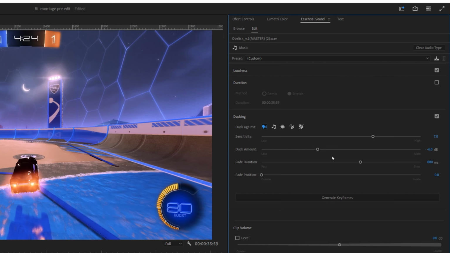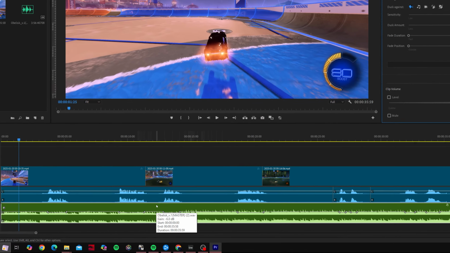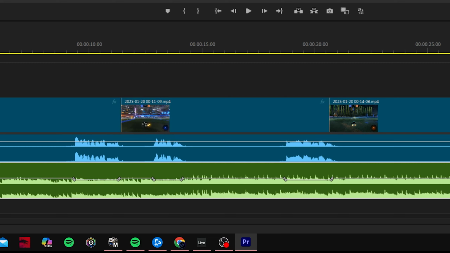The fade duration is when the effect stops, so we want that to be as fast as possible. 800 milliseconds is not fast at all, so we want to take that down to 50. Let's generate the keyframes to lock these settings in. You can see that this effect is working. If you look at the music track, you can see that the volume is being reduced every time I talk.